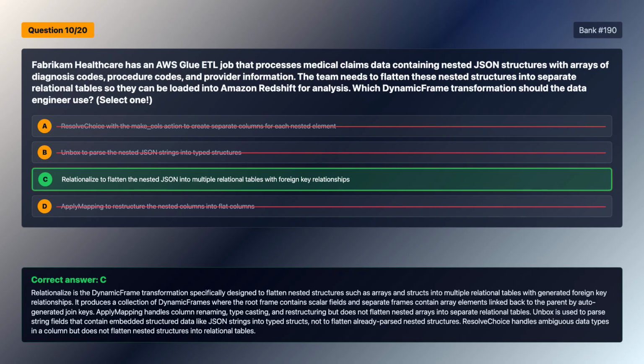ApplyMapping handles column renaming, typecasting, and restructuring, but does not flatten nested arrays into separate relational tables. Unbox is used to parse string fields that contain embedded structured data like JSON strings into typed structs, not to flatten already parsed nested structures. ResolveChoice handles ambiguous data types in a column, but does not flatten nested structures into relational tables.